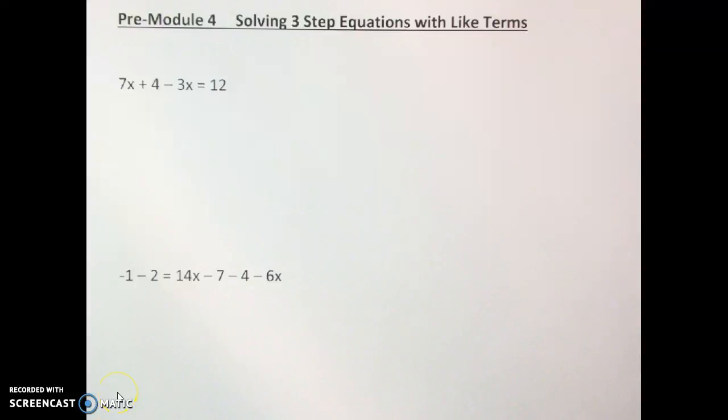Pre-module 4, solving three-step equations with like terms. So we talked about like terms earlier, and we know that we can combine like terms by adding the coefficients in front of the like term, in front of the variable.